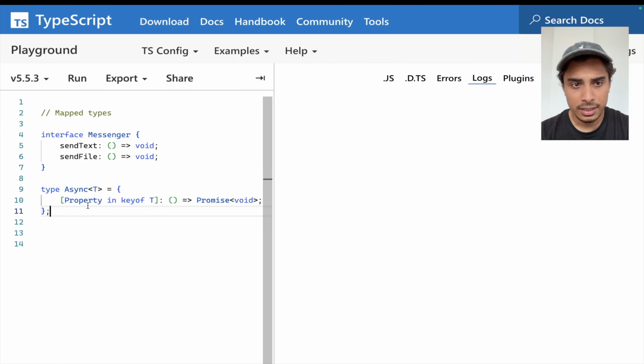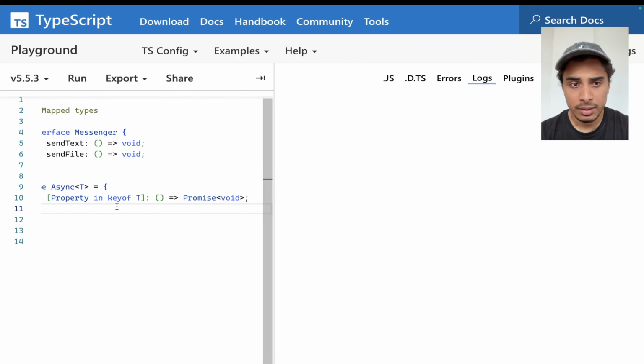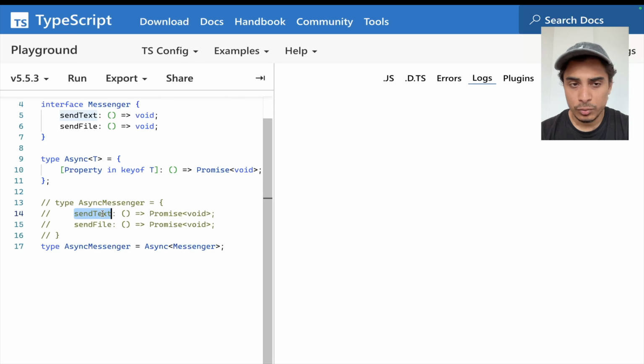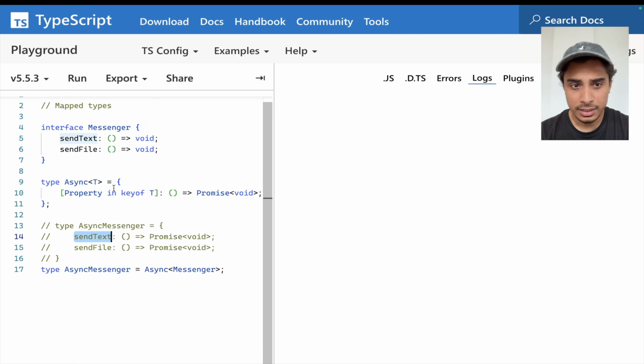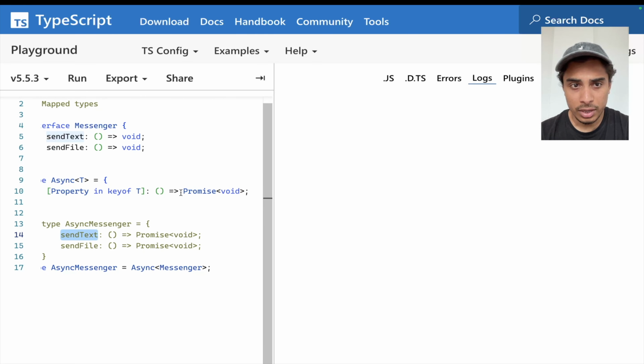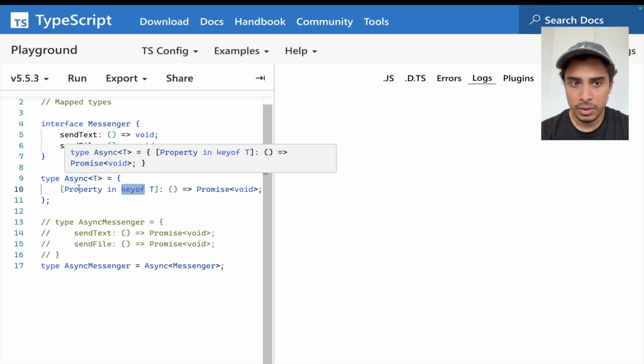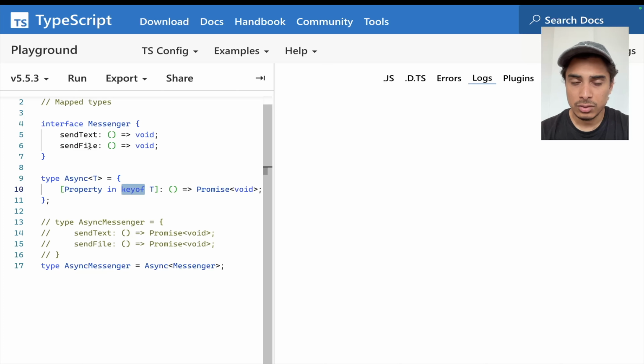Then I have type Async, and it has the property in T, which also returns a Promise of void. Now what I want to do is create an async messenger. Give me the same properties that I have in the messenger, and it would put a Promise of void as the return type to this. To achieve this, I create a type Async<T>, and the property has to be a key of T. Whatever type I pass here, the property has to be the syntax of sendFile, because I'm passing a Messenger here as T.